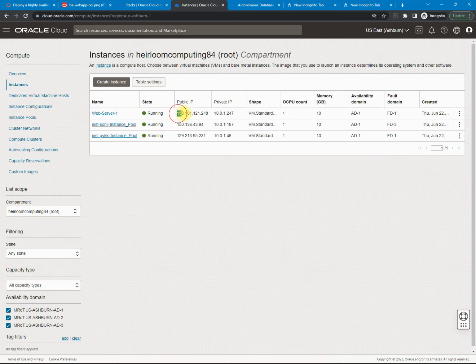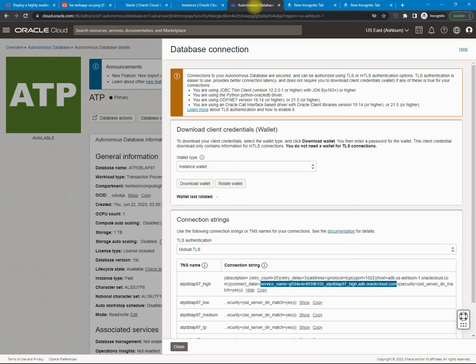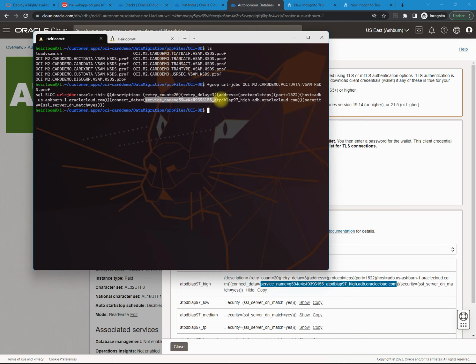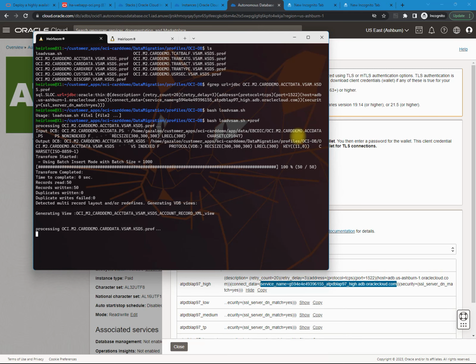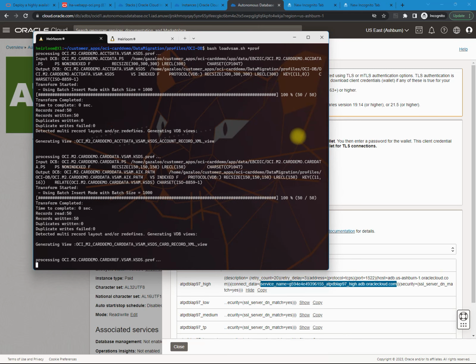This is the web server pool where we will deploy the application. And this is the database that we will use to migrate the application's VSAM datasets into relational tables. This is done automatically with Heirloom's data migration framework and requires no code changes to the original application. Heirloom creates data migration profiles that we can script to perform the data migration at any time and as many times as needed during the migration project.